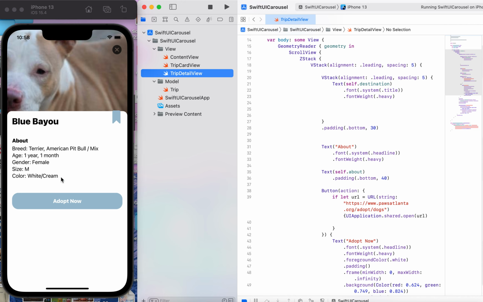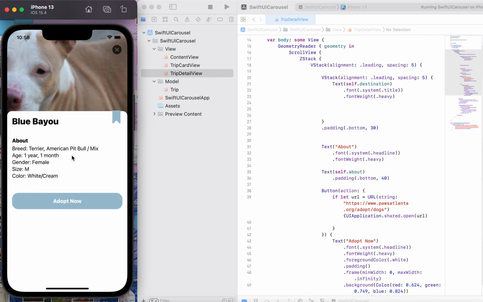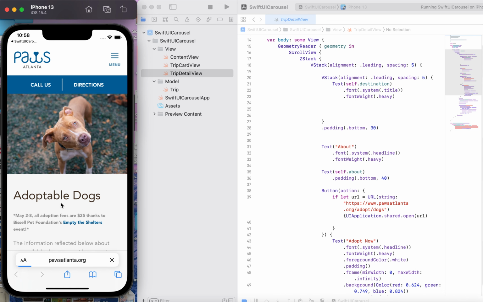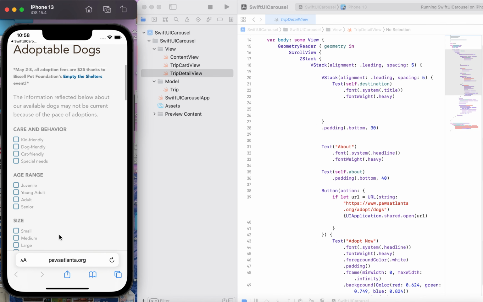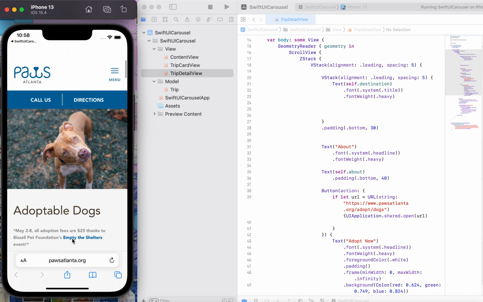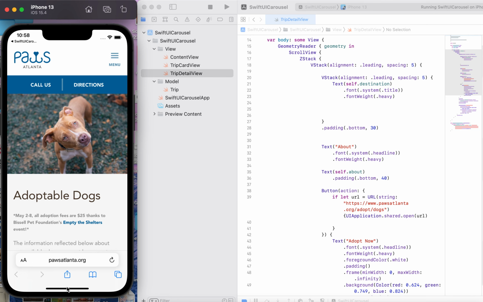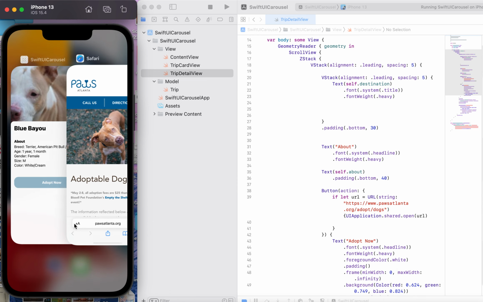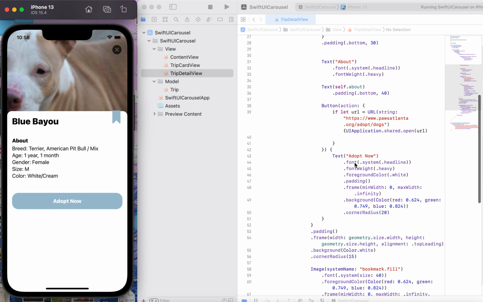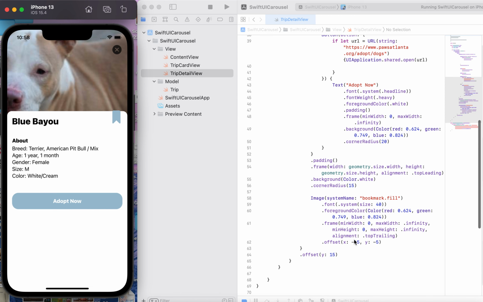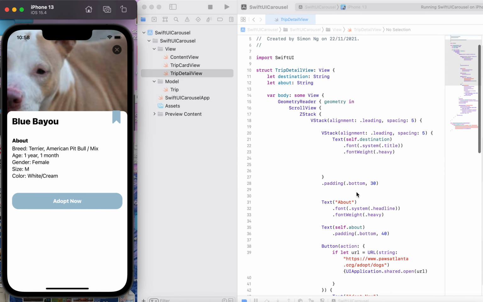I also added this button, so obviously if you're interested in a dog right here, you want to click and be able to adopt them, so that actually brings you to the Paws Atlanta page where they have all their different dogs for sale. I would have linked it specifically to the dog's profile, but Paws Atlanta has one page for all adoptable dogs, and with individual profiles it's not a unique URL, so I couldn't really do that. But basically that pulls up and you can see how that's working here, and how that card view is designed.